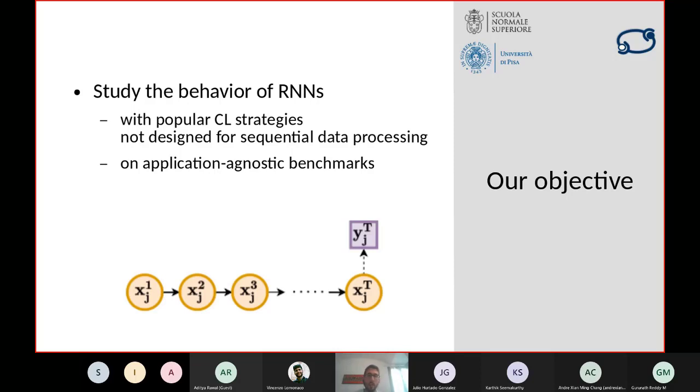So there is an application behind it, unless it is a random one, but this is not the case. We will see which benchmarks we used. And currently, in this paper, we focused on sequence classification. So in this picture, you see a sequence, more or less, kind of.